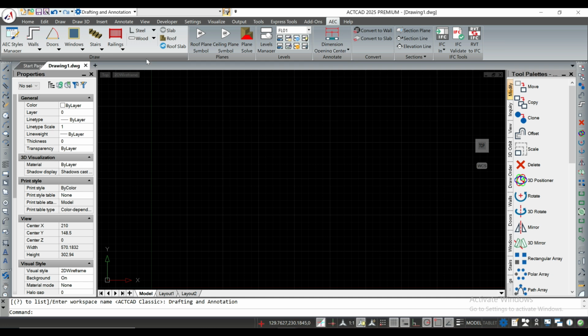Let's look at each ribbon panel in the AEC tab. The first panel is your Draw panel. It contains tools to draw walls, doors, openings, windows, curtain walls, stairs, and railings. All of your 2D tools are in the Home or Draw tabs.